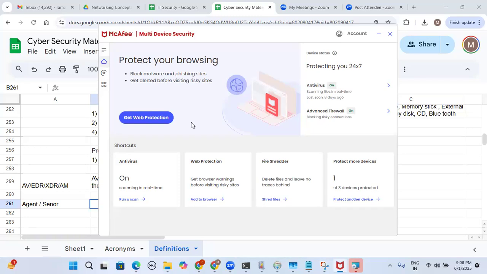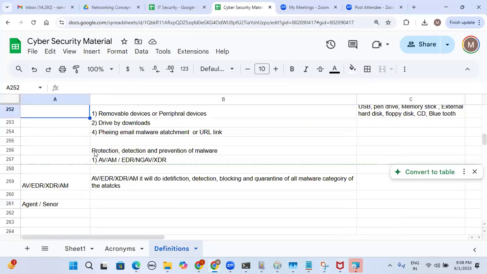And who will provide this agent or sensor? This agent or sensor will be provided by the vendor. Whatever vendor tool we are using or purchasing or buying, that vendor will provide our agent. Okay, so that is called agent or sensor. Anyways, I will show you practically.